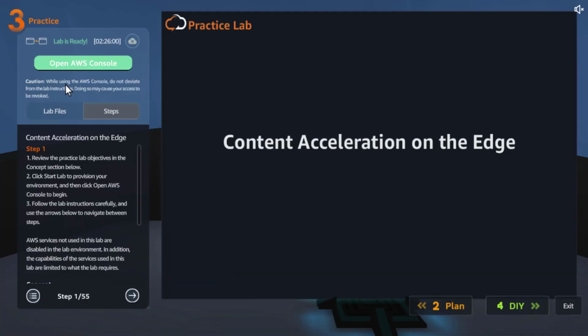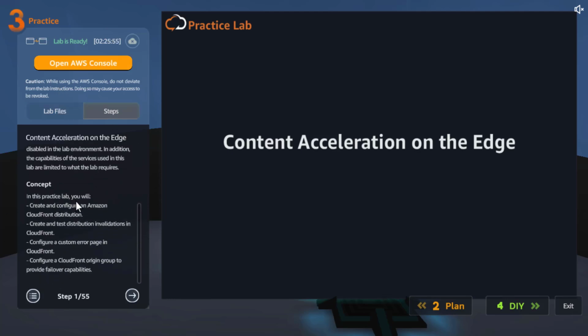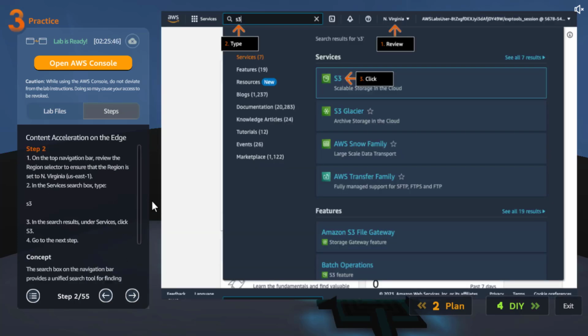Let's start the lab. And we don't have any files to download. Make sure you read the concept. I will only read the concept for the ones that I am not aware of, but I would recommend you to pause the video, read the concept, and move on to the next page.